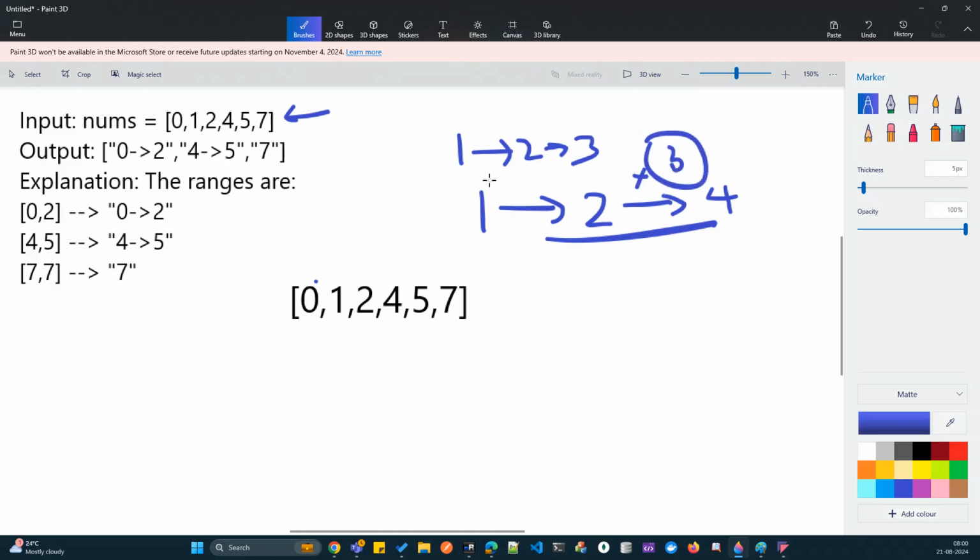In that case, 1 to 2 will be one range, and 4 will be a separate range. That's what we are going to achieve here. If you understood this point, I think we should be good. We can just use a while loop or for loop to iterate through it and build the ranges. Now let's analyze this example and quickly check the code.